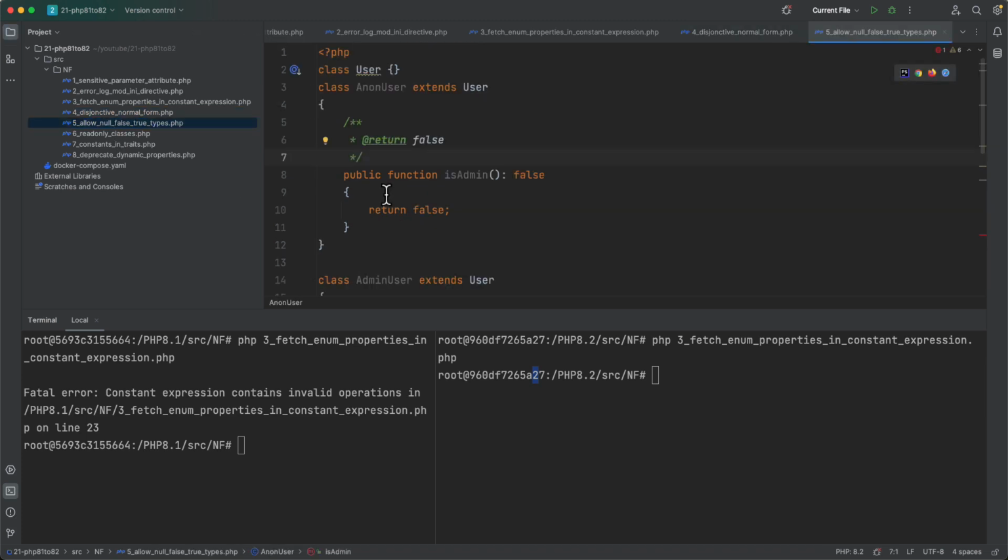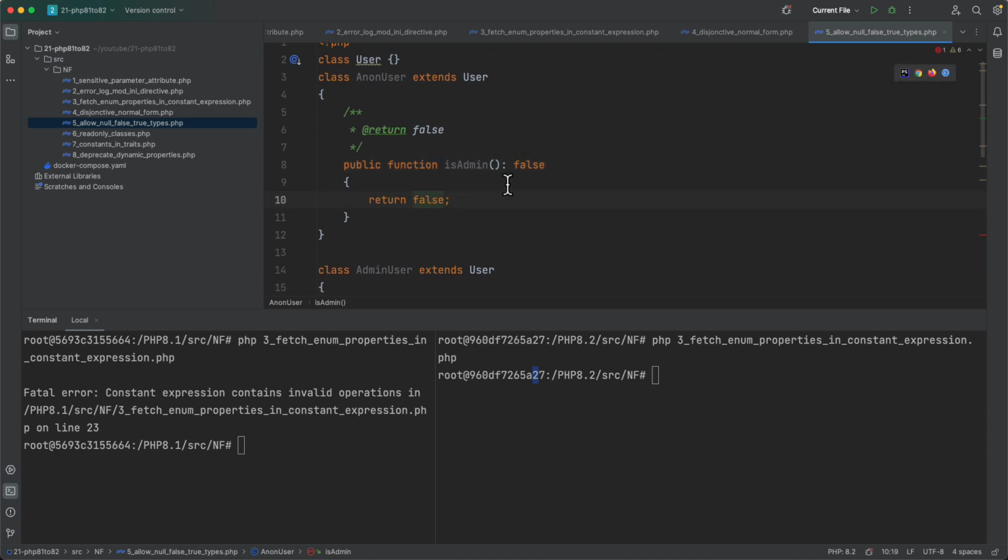PHP 8.2 has now allowed us to use null, false, and true as types. Let's say that we have a class called user, and then this class will be extended by anonymous user. For this anonymous user, isAdmin is going to be always false. So instead of having boolean here as a return type, and then we are going to return false, let's be more specific and have false as well as a return type, and then return false. So false now is a type.